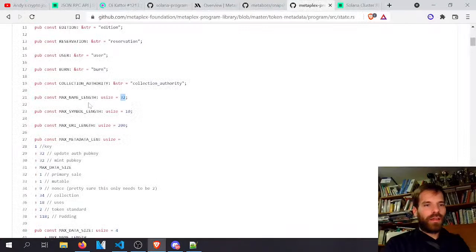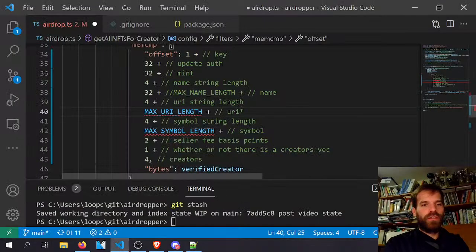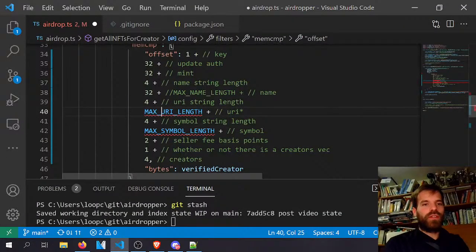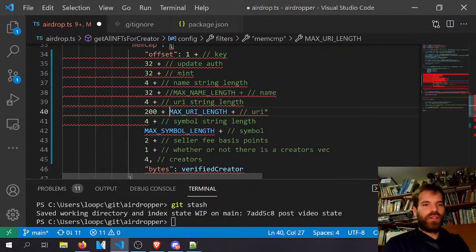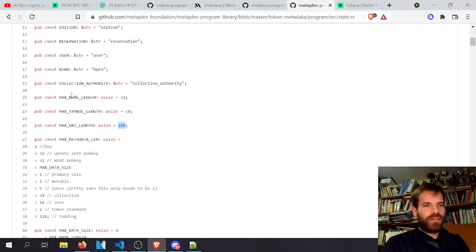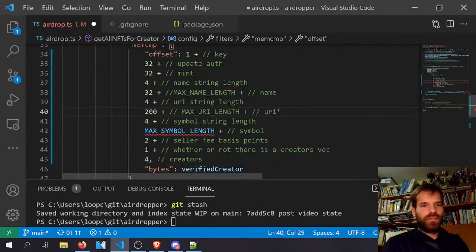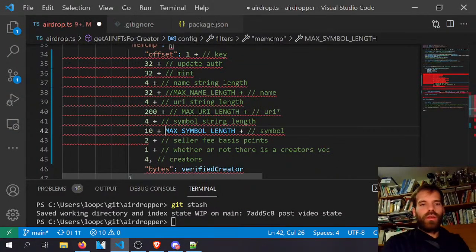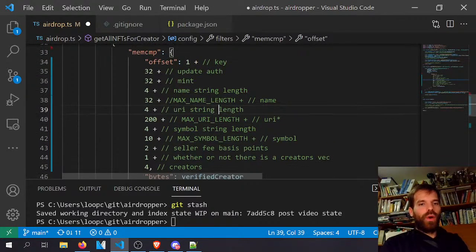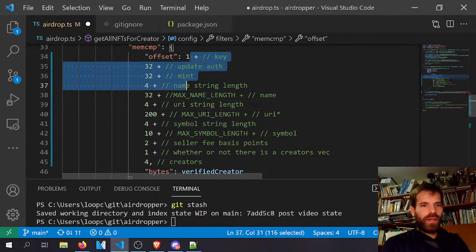max URI length, we also have that here. Oops, we don't need to copy that. That's 200 actually, so 200, I think, characters, because a character is usually stored in 1 byte. We can replace that, and then the symbol length, that's 10, so 10 characters is the max symbol length. Okay, so we now know how we come to that conclusion.